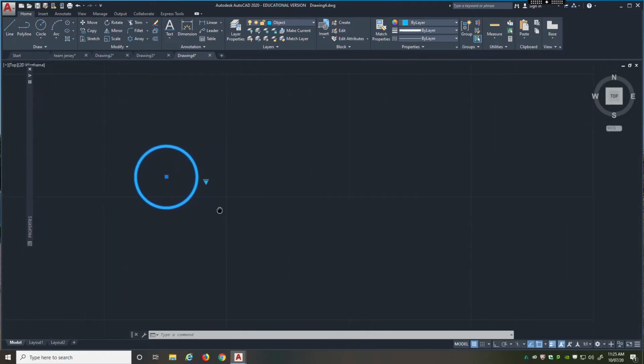So that's one way to do it. There's also a stretch parameter, which is kind of neat, and the rotate parameter, which is what we used for the speedometer.